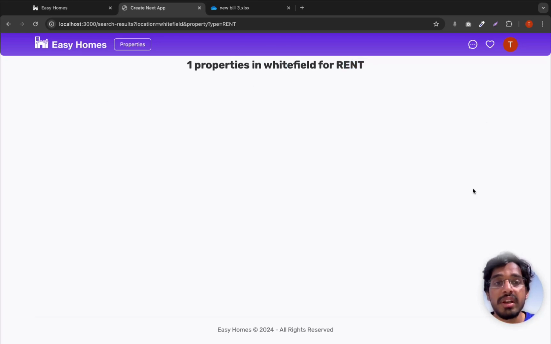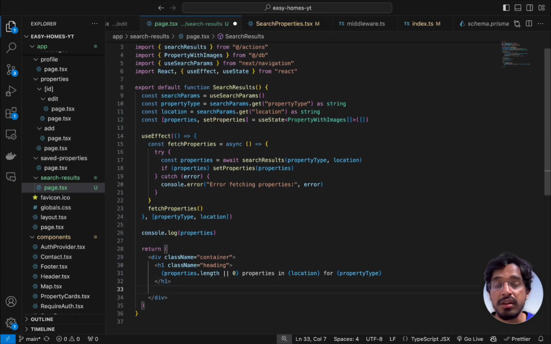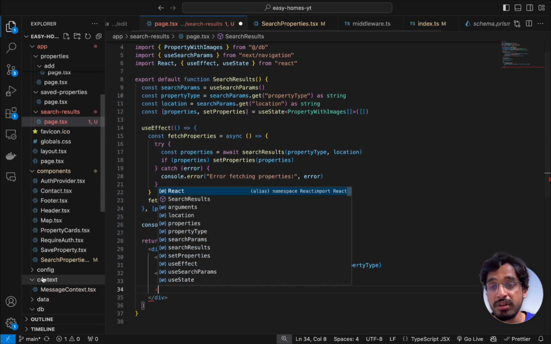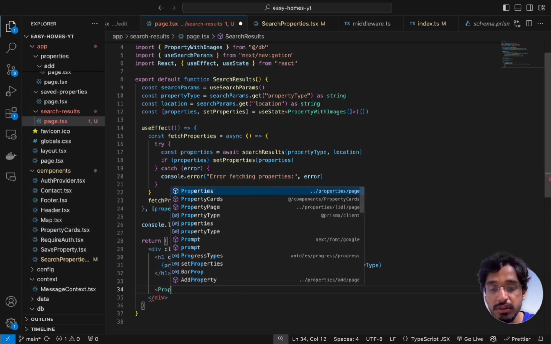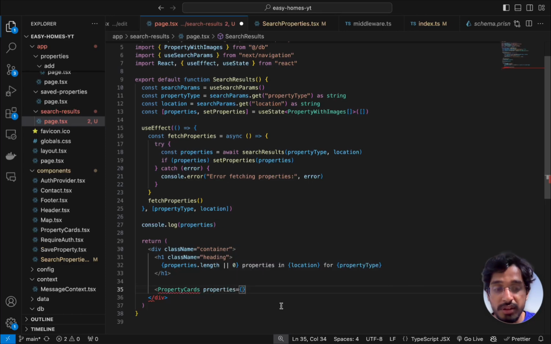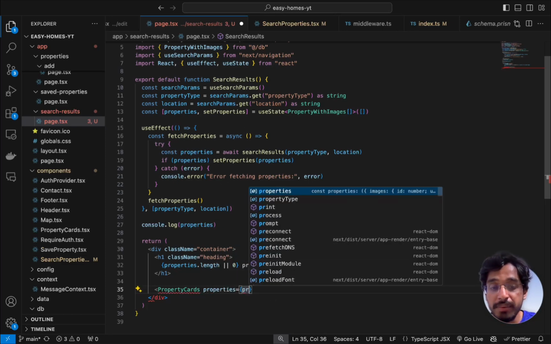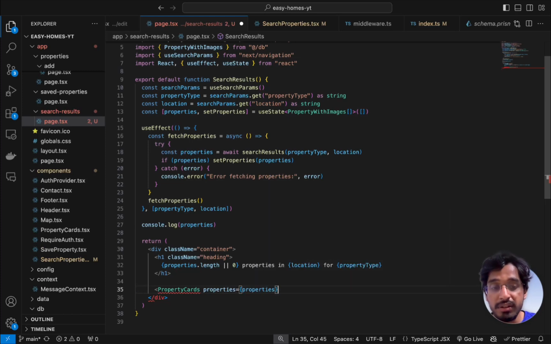So now let's go ahead and list all of our properties here. We can import the property card component, the one which we already created in one of those videos, so this PropertyCard. There we just need to pass in a prop called properties and pass in the state that is holding the properties array. So properties like this, and let's close this up.